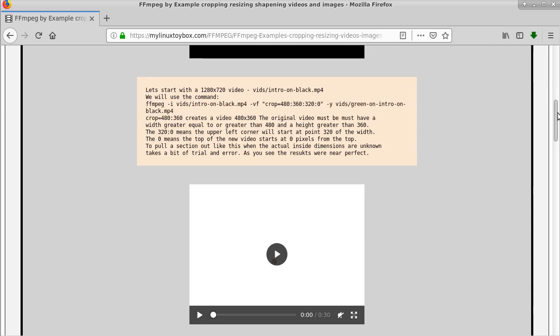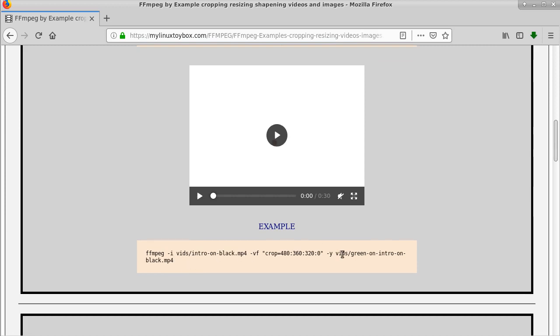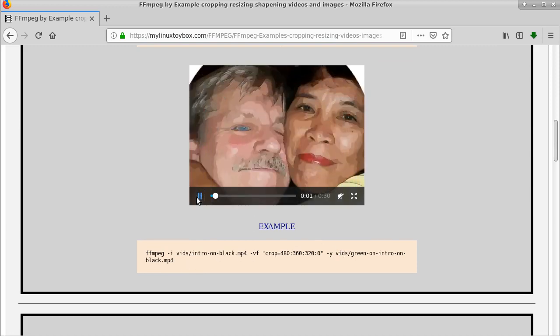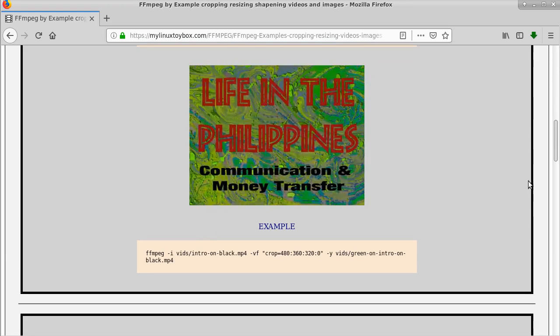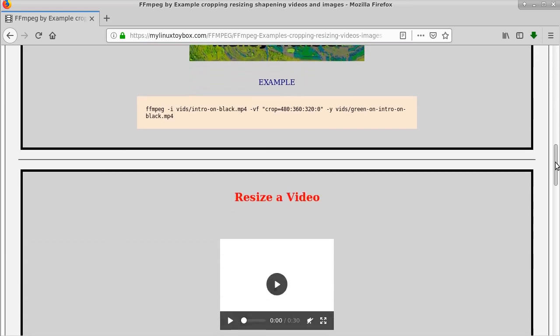And down below here the code again. That's the code that was used to do this. And here we cut it out. That cut that exact center out right there. That is from that original large video.